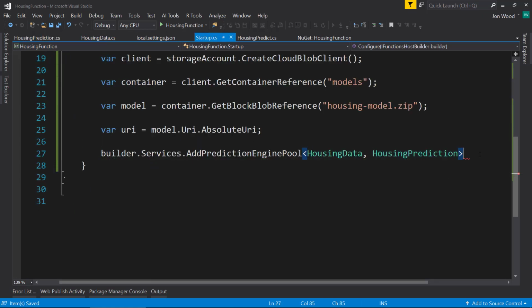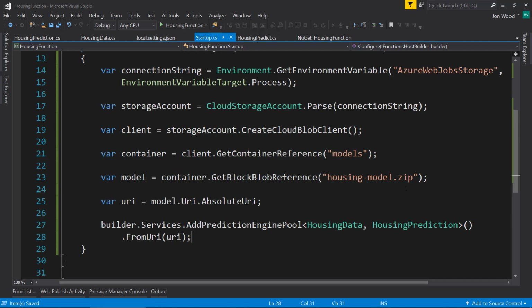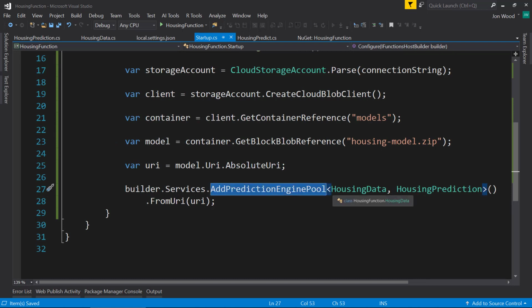And then I can tell it either from an actual file, which you can use if you want to test this locally, but I'll use from URI. Then I'll just pass in the URI from the Blob Storage. Alright, so that's all we need to do for our startup. And what this does is that it creates kind of a reference. Well, first of all, it creates our prediction function.